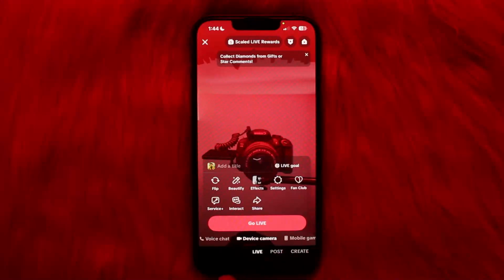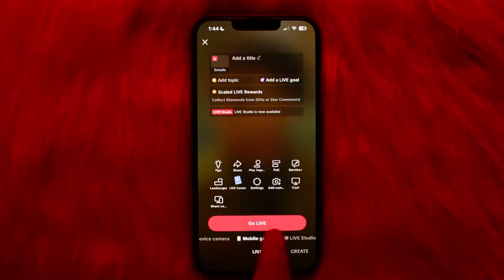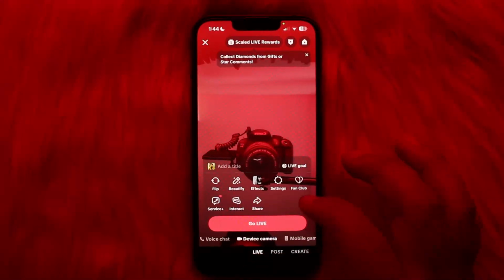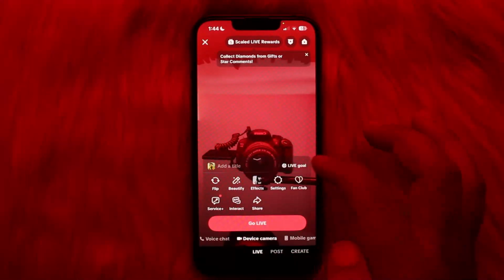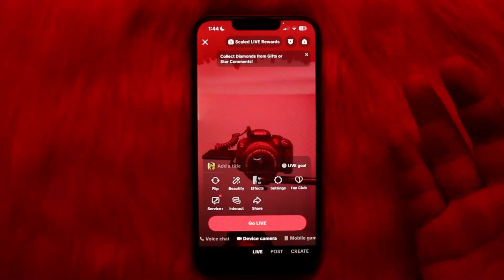Now on the live as well, you can see voice chat feature, device camera, mobile gaming as well, and live studio feature. Now how you can, so it's simple. You want to simply select here add title, you can select live goals, you can add in effects, a survey, and tap on go live and proceed to go live.